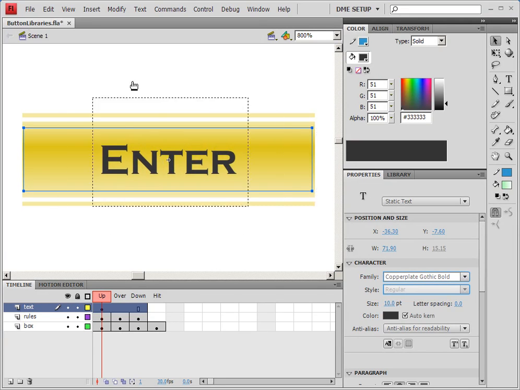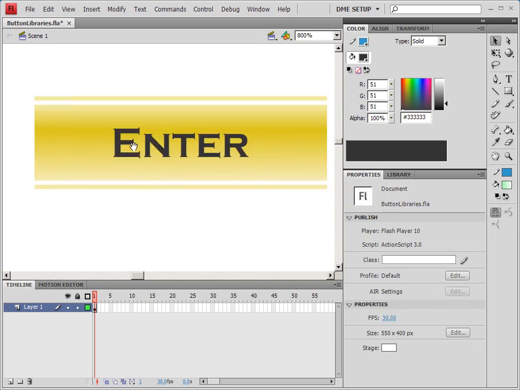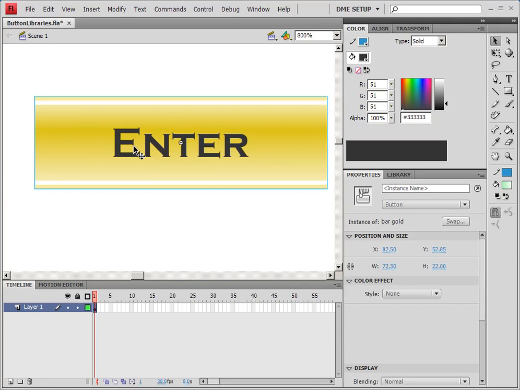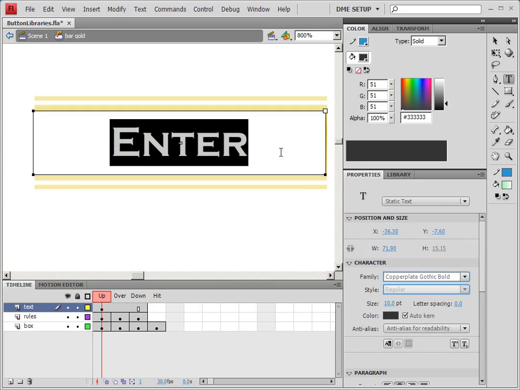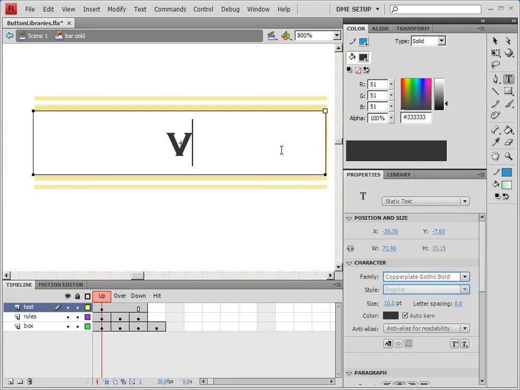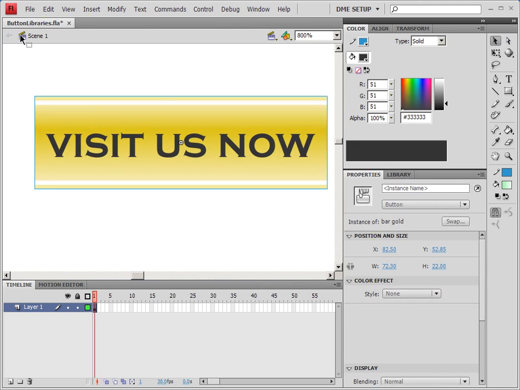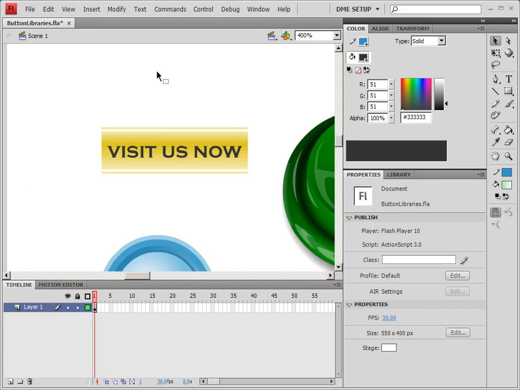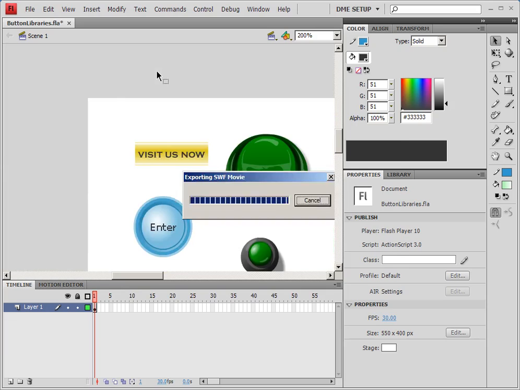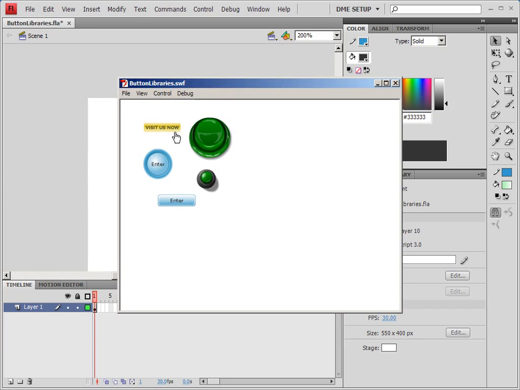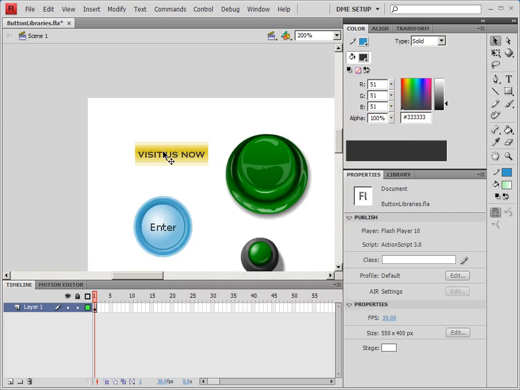Now, when I go back to my scene, you'll notice that I do have altered text. Now, of course, if I want to name this text what I want, I can select the text and change it however. So I might say, visit us now. So this will be a button that I use for going to a website. And I'm going to go back to scene 1 and zoom out a little bit with Control minus and just test that movie. So you'll see that I do have that button there, and I'm able to use the button library to create a new custom button.